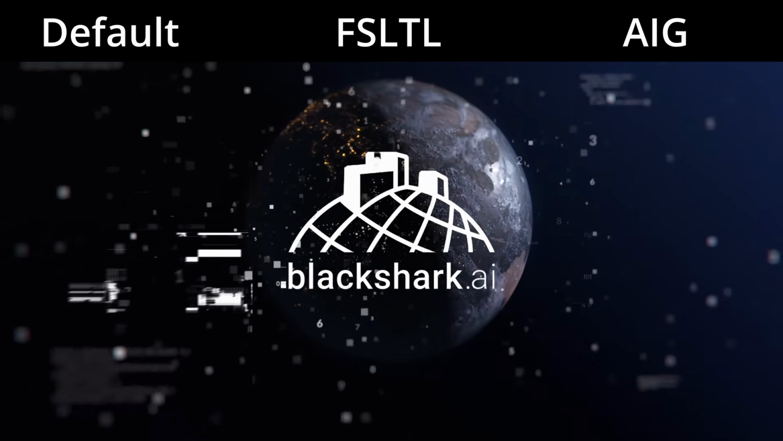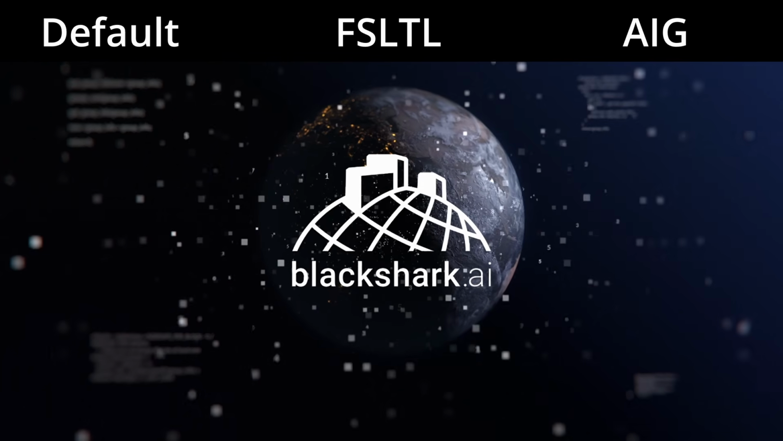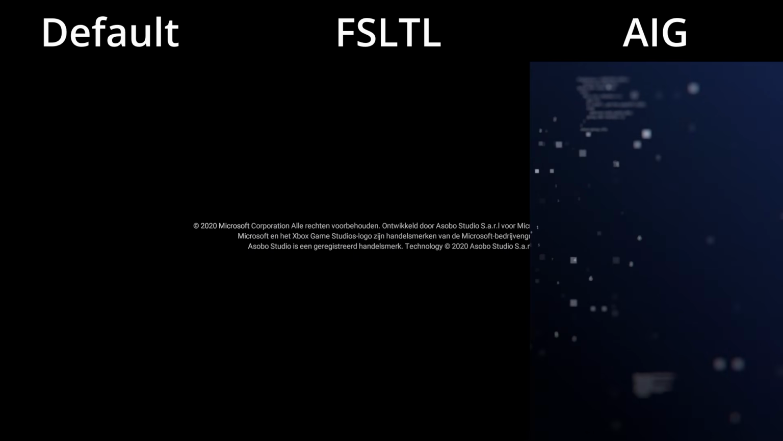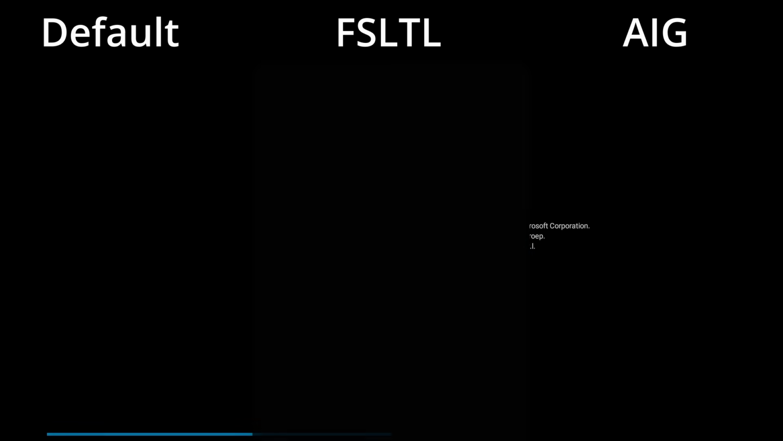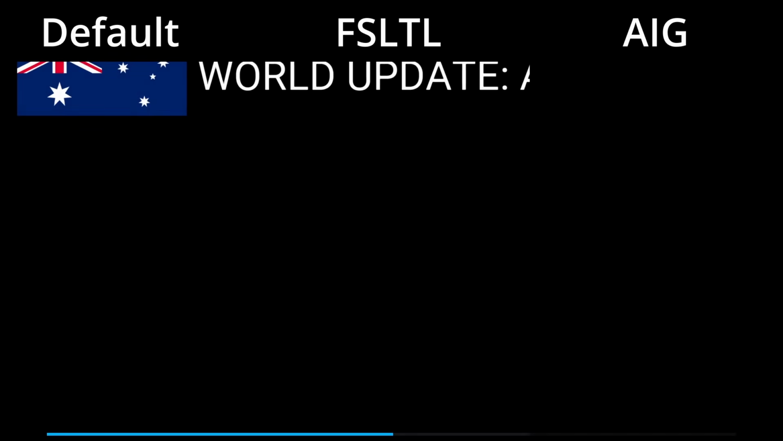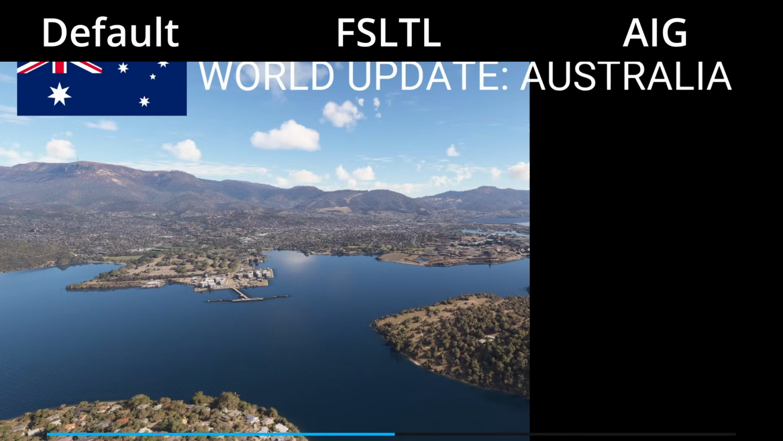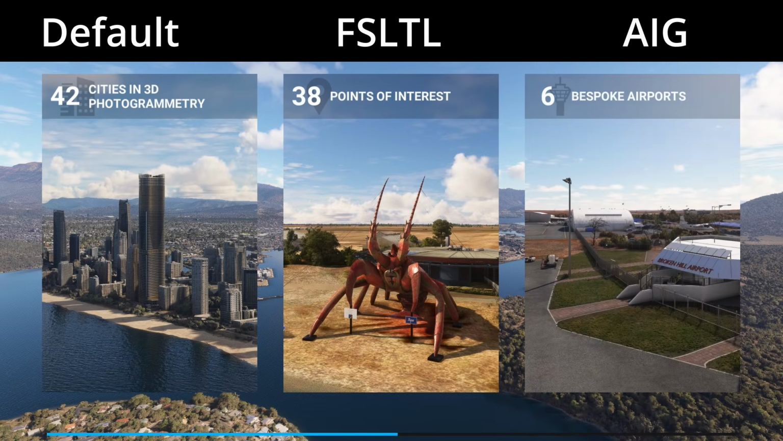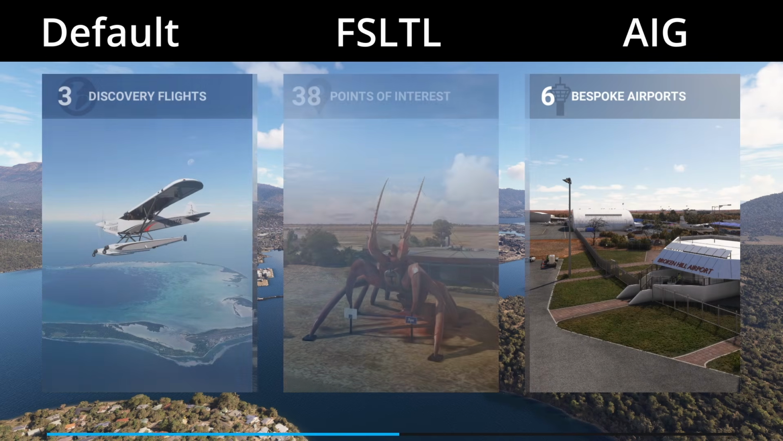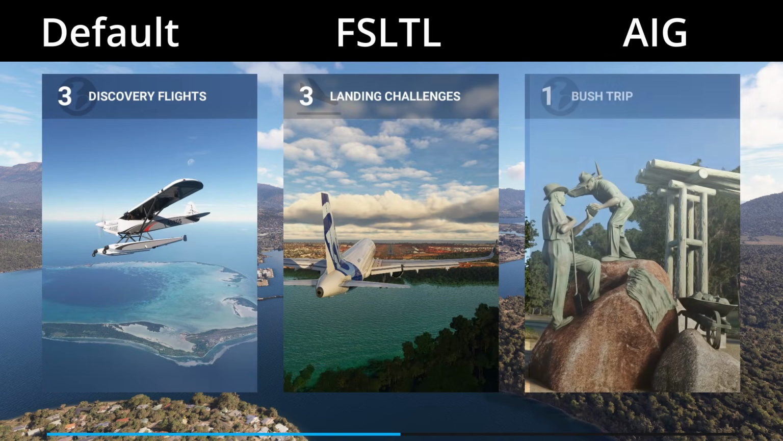So here you can already see there are some delays. You can see some weird things happening, but it's always with that intro video. So let's see which one is winning. So here we go. You can see that both the default and the FSLTL one are kind of okay. Then AIG was a little bit delayed, but here it goes. You can see some small delays over here.